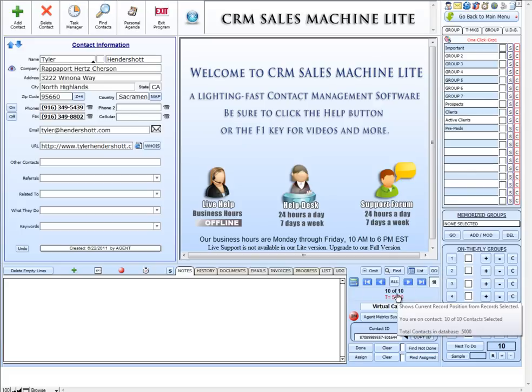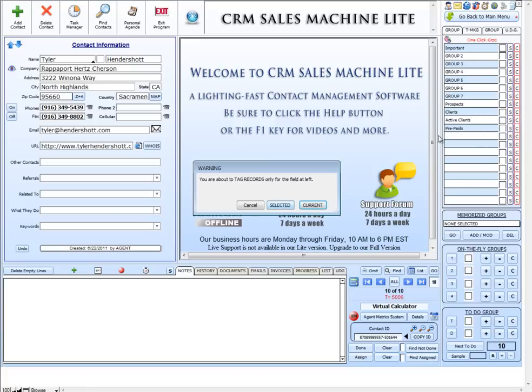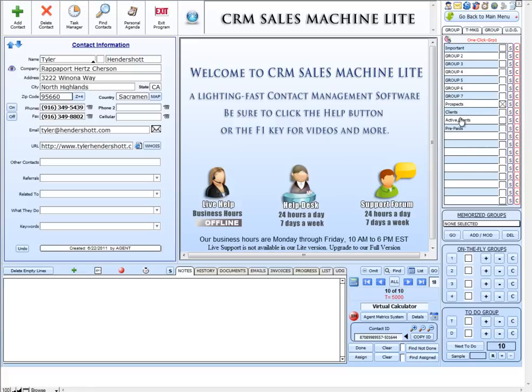And I have these 10 selected, and let's say that these are prospects. So instead of marking them or checking them one by one, I'm gonna click the set button here and click selected. So I'm gonna mark them all in this group, which means that now I put them all in this group.